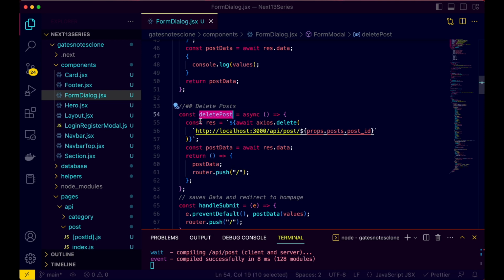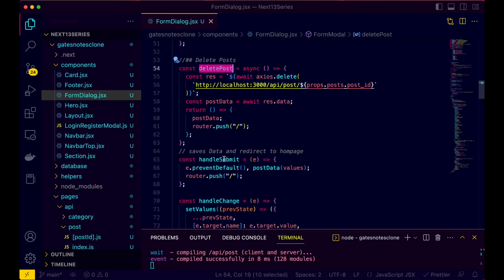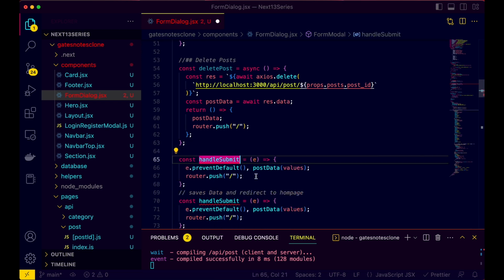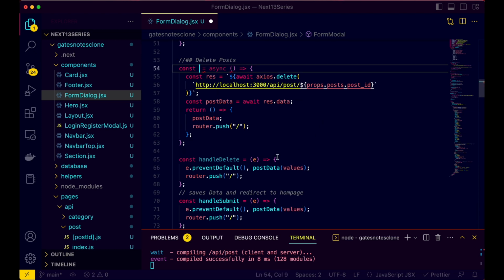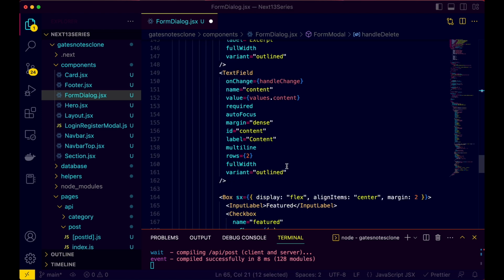So now we have to run this delete function just like we did for post data. So of course we need to handle this also. So let me copy this one and handle this also here. So I'll say handle submit. Here I'll say just will be handle delete, and here we don't need this post data values because we'll just use our function directly. So let me copy this one here. We don't need any value. It should just run this one. So now we can use this handle delete also inside our submit button.